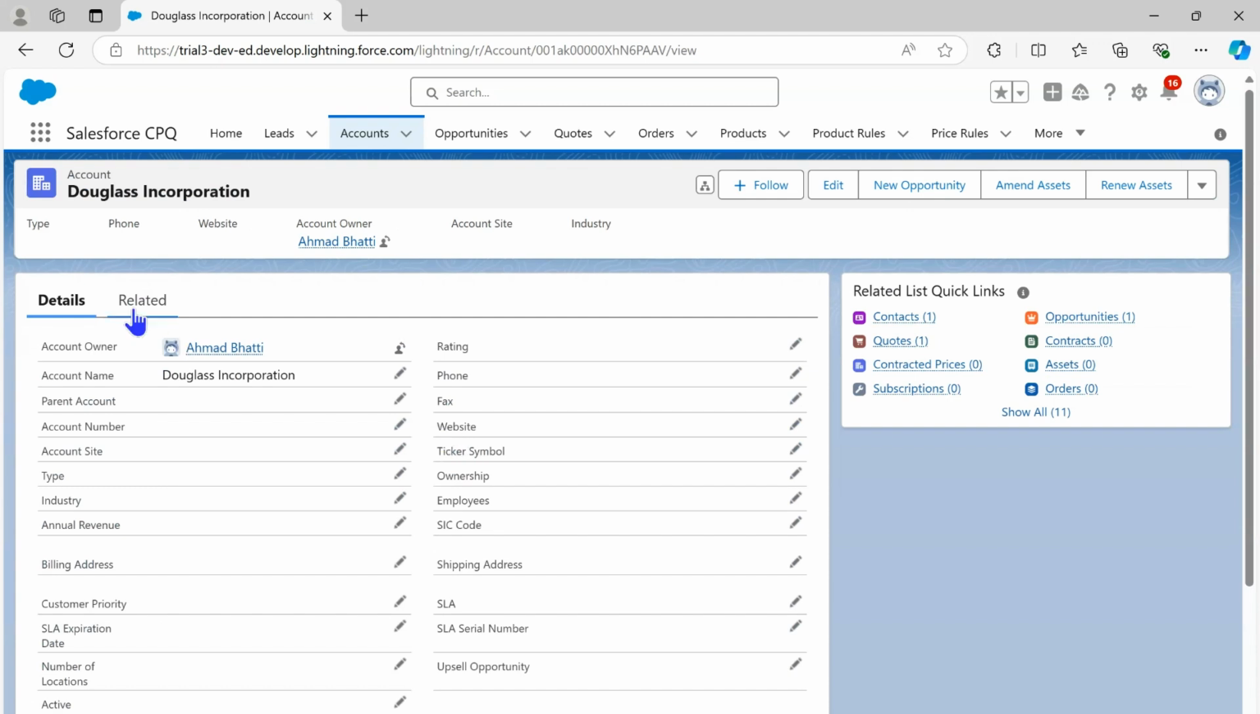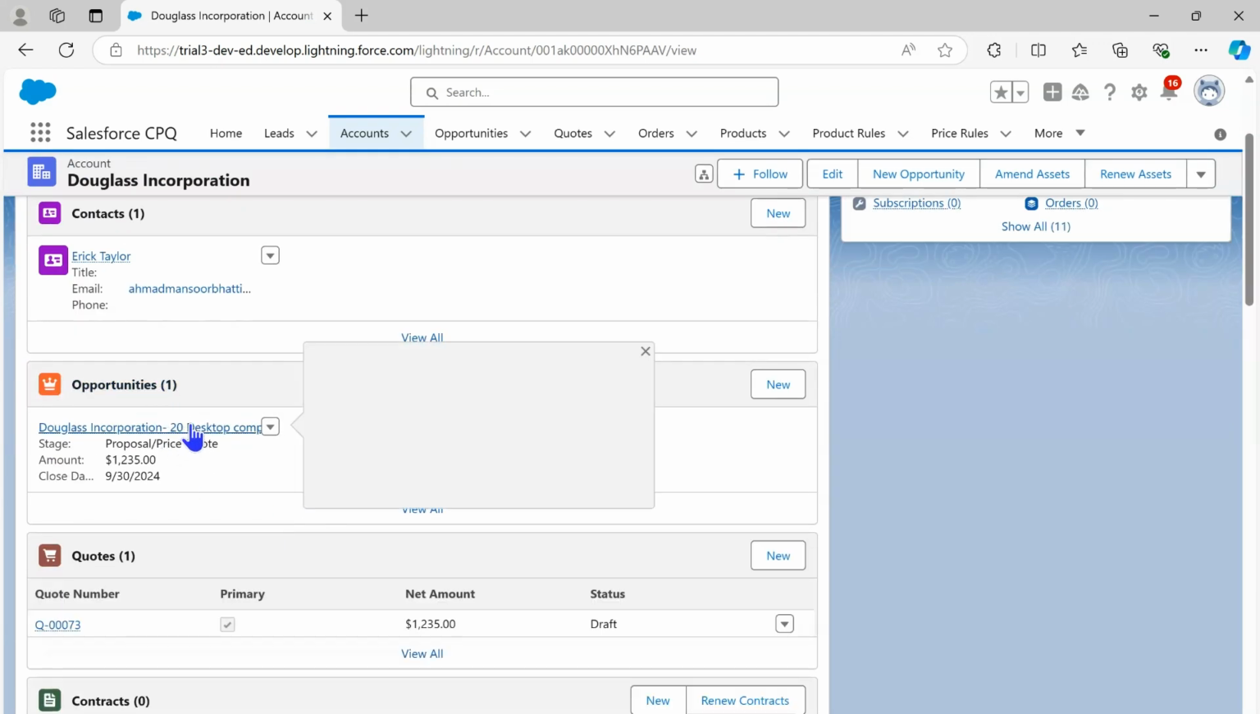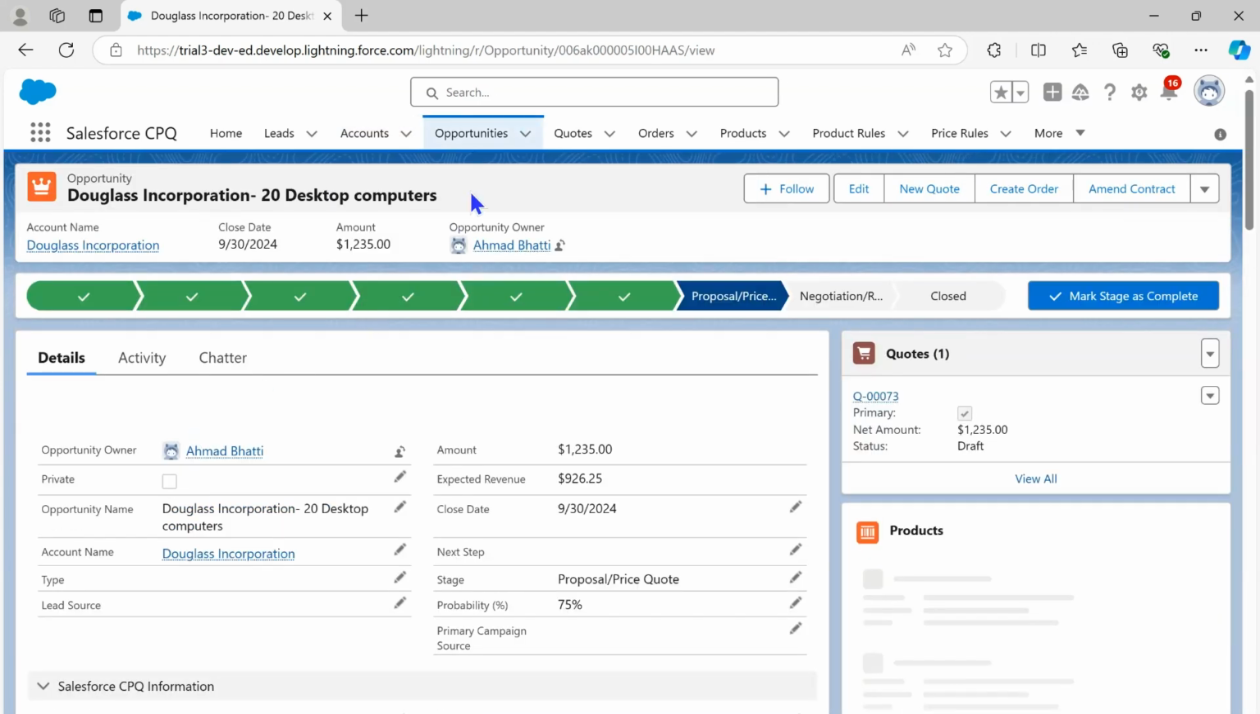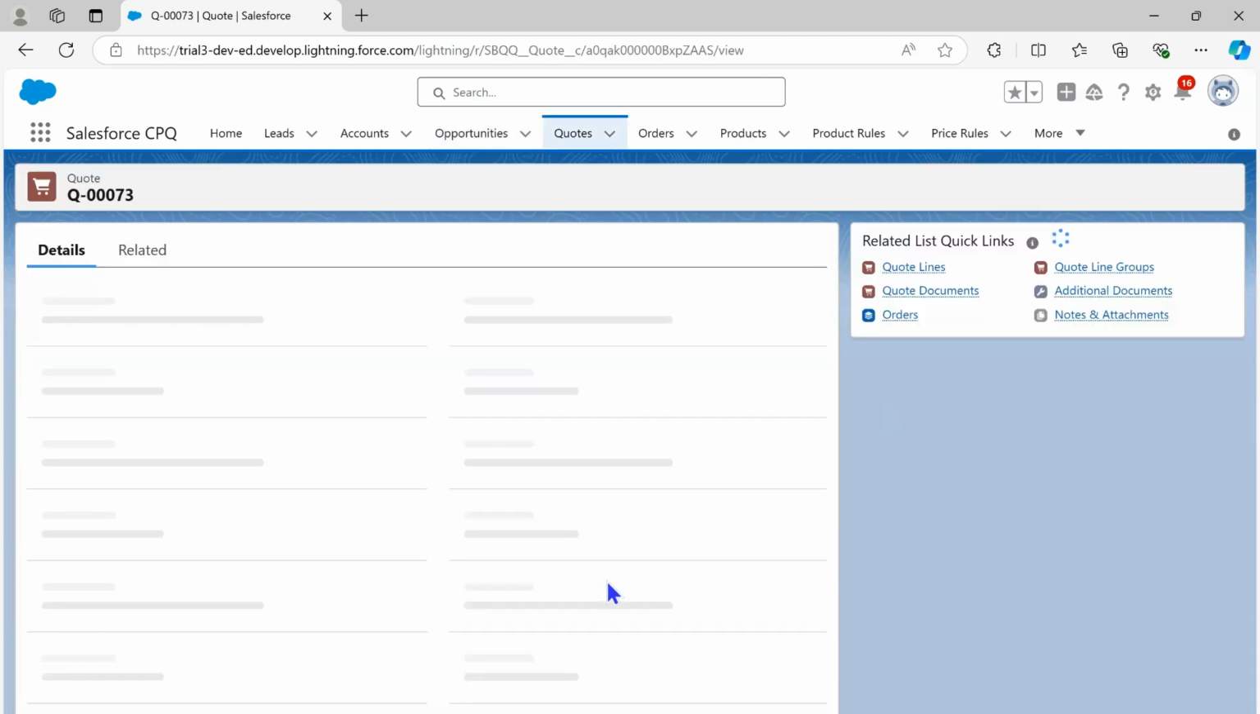Navigate to the Related tab and under the Opportunities section select Douglas Incorporation, 20 desktop computers. This will load up the opportunity page. In the Opportunities Related list, find the Quotes section and click on the quote number, which is Q00073. The quote page will load.